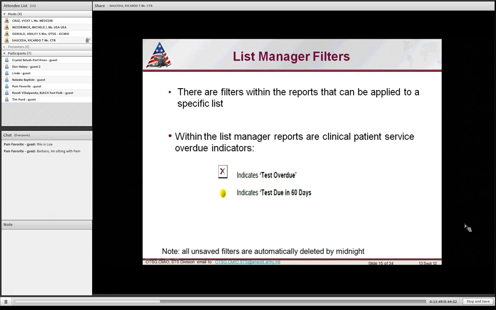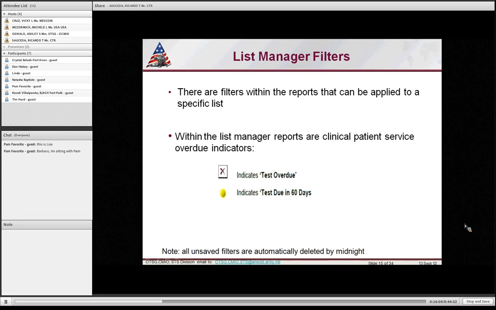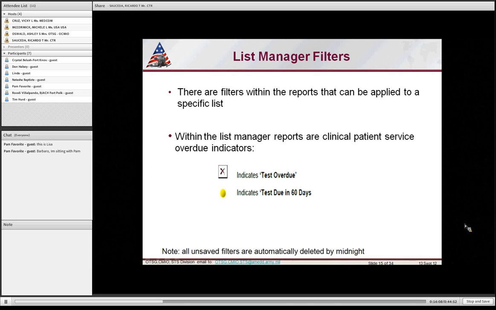Okay, now, on that note, on the bottom it says all unsafe filters are automatically deleted by midnight. What that means is, when you make a My Patient list or a new list report, if you don't give it a name and it stays as new list, the application will delete that report by midnight. That's what that note means.